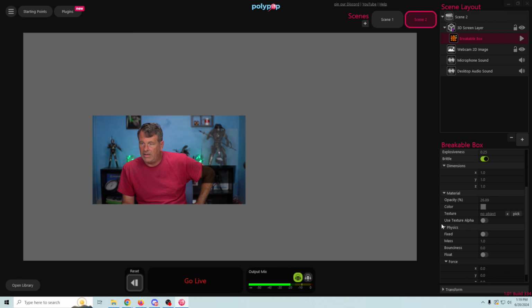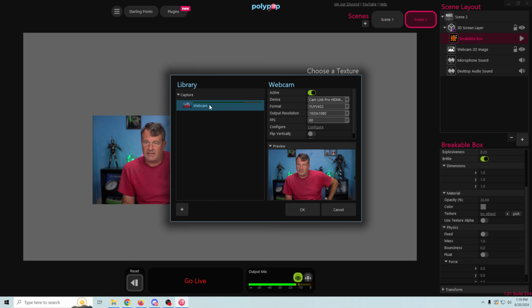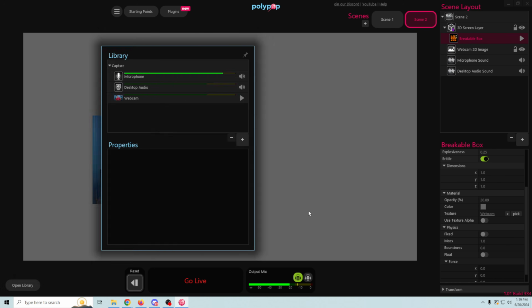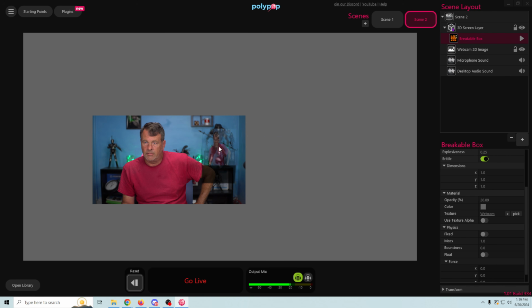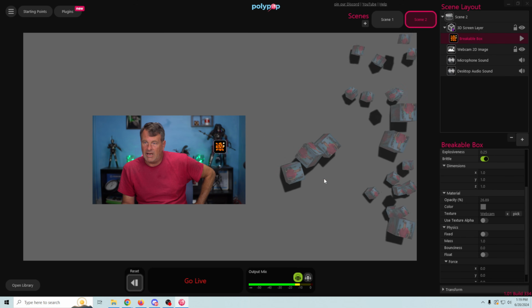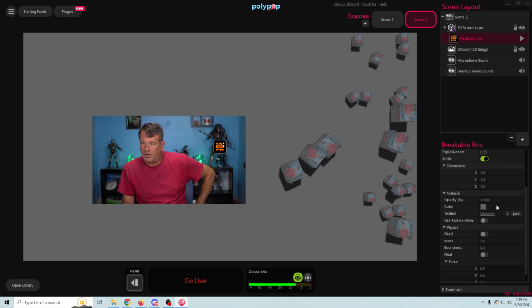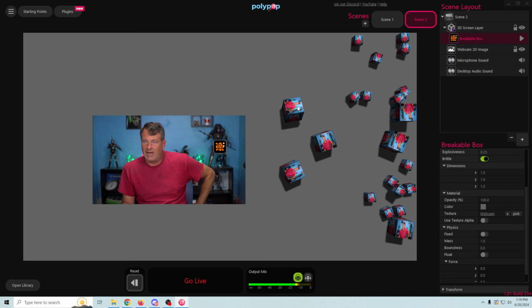So we can go down here to texture, and we can pick it, and we can select the camera that we want on our 3D box. So there we go. So now when we move our box, we've got that camera physically on there. We can turn the opacity up. So now we've got a bunch of little boxes. We'll move this over here and we'll reset it.